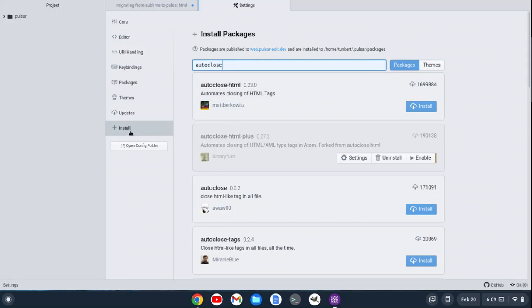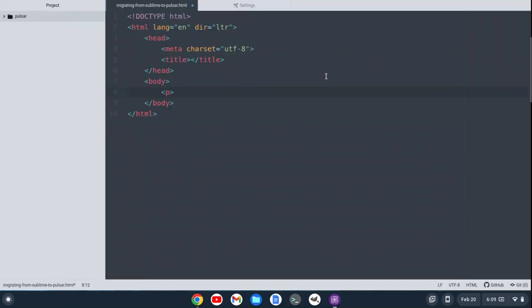So package installation is quite easy in Pulsar. Just Control comma, go to install, and you can install your packages and start to get Pulsar looking like Sublime Text if you're making the transition over. A lot of the key bindings are the same, so I think it'll be an easy transition if you choose to make that choice. And yeah, that's it for this video.